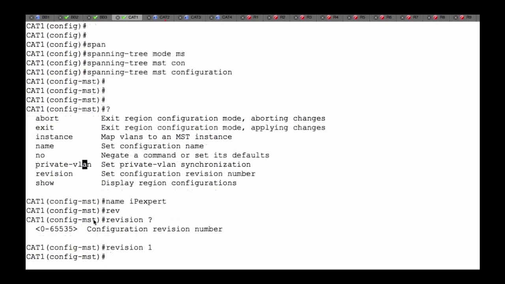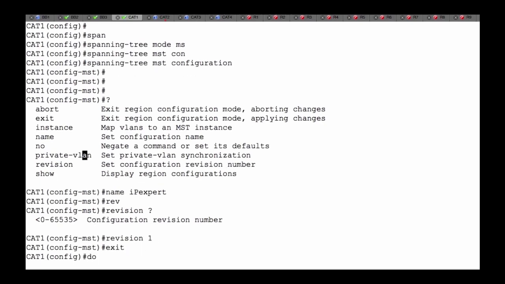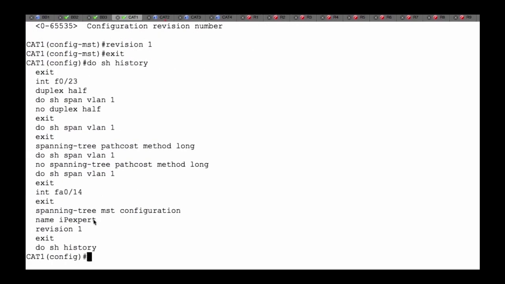Then I'm going to leave it alone. I'll exit first, then do show history. What I'm going to do is copy this to every other device in my infrastructure, or all of the devices in my infrastructure.